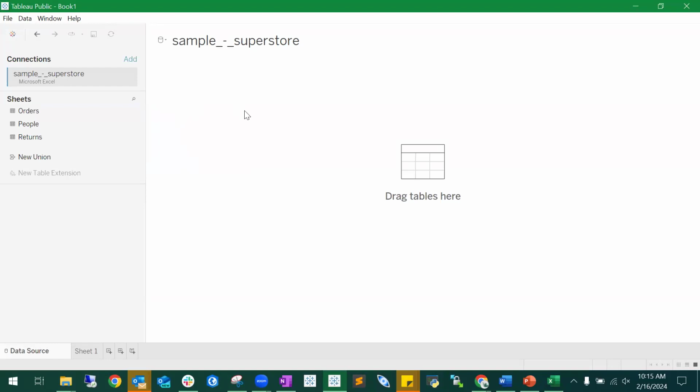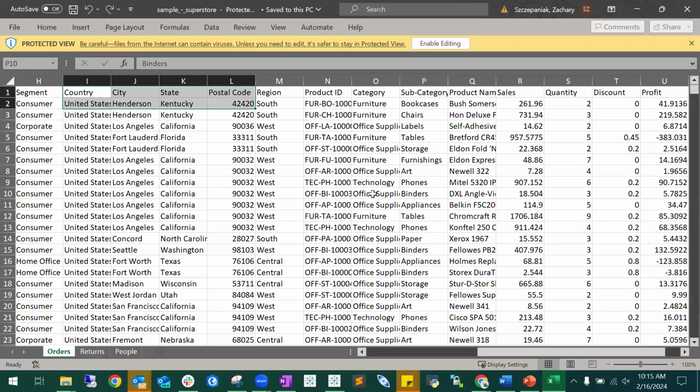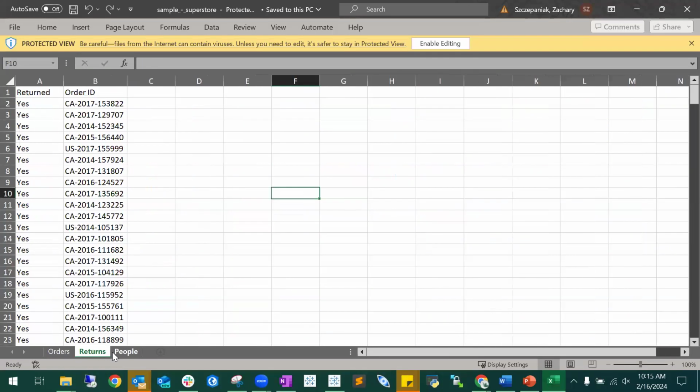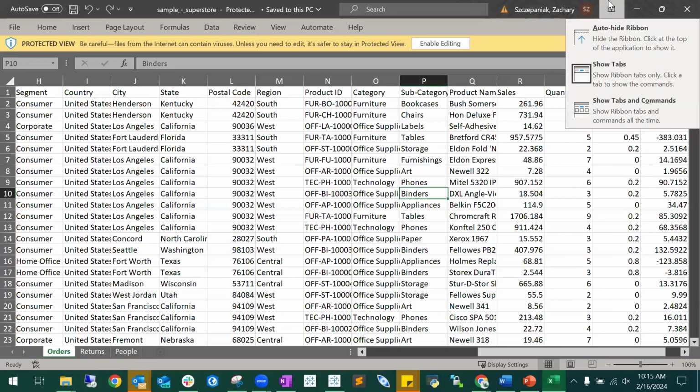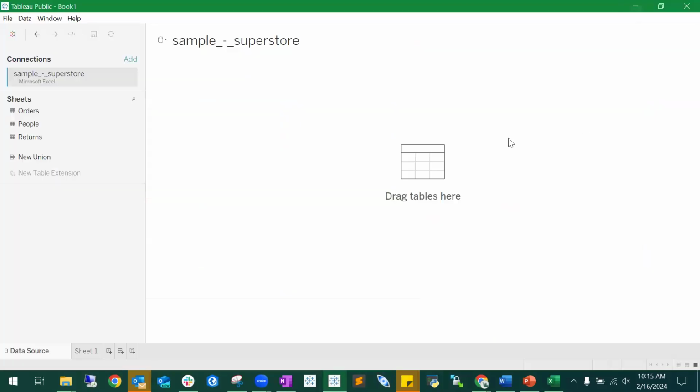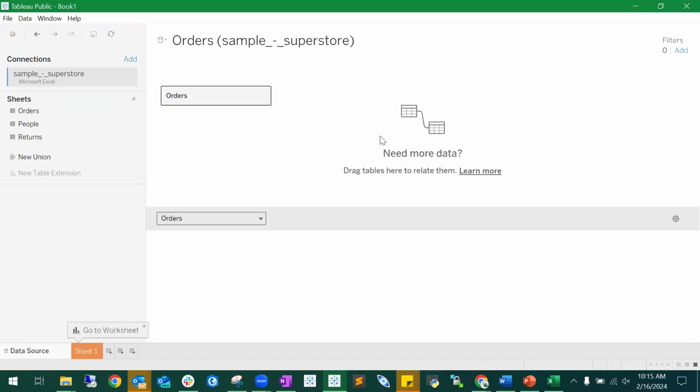Once you're connected, you will find yourself on the data source screen. If I pull up the actual Excel spreadsheet, this is what it looks like. It's got three tabs, and we see that represented here in sheets. Orders has the most information, so you can click and drag it in, or you can double-click it to bring it in.